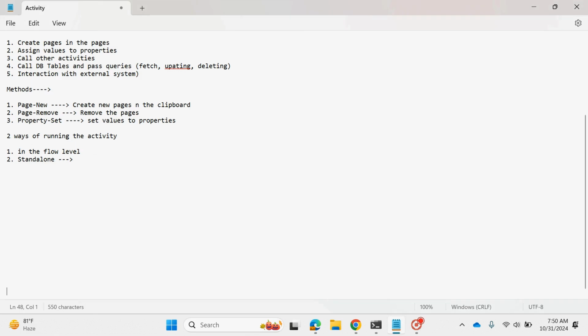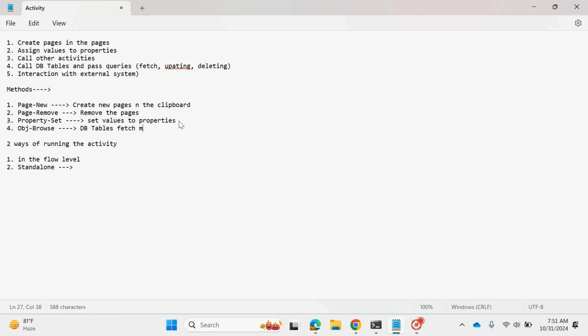Those methods I want to discuss again, based on the scenario. Let me take the new methods. You can use Obj-Browse. This is one of the methods. By using this, we can interact with the database table and fetch multiple results. This is used to fetch multiple results, multiple pages, multiple page list values. It will fetch only multiple results from the table, and the data structure is going to be a page list.